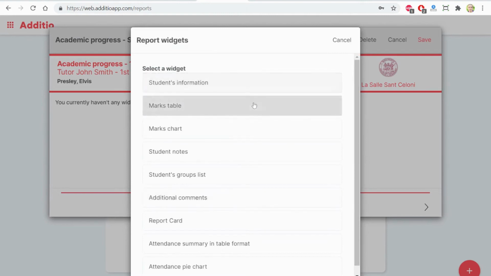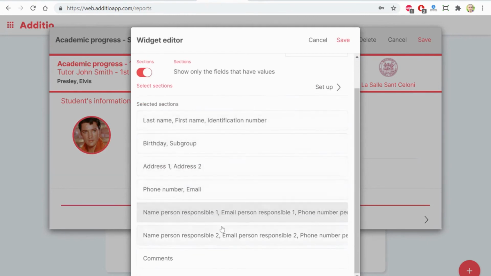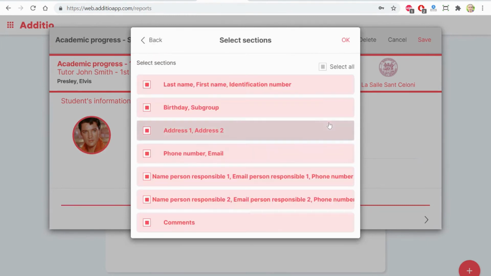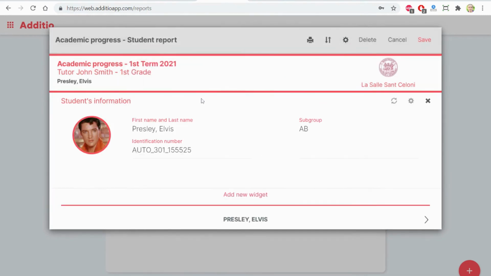And here there are multiple widgets which contain the information that I want to add to the report. I can click student information. I can select on the setup if I want to take out any field that I don't want. Once I click save, this is automatically added to the report.